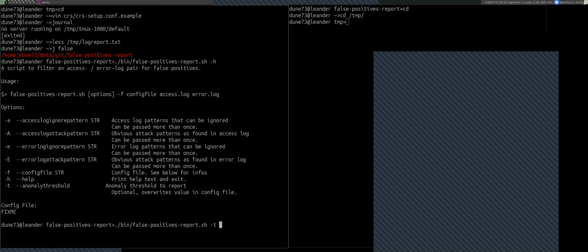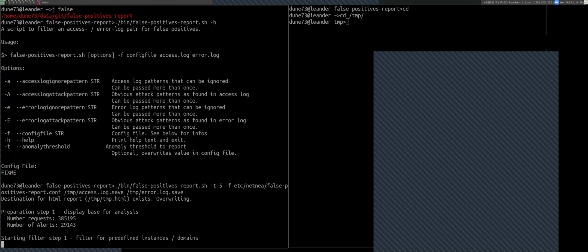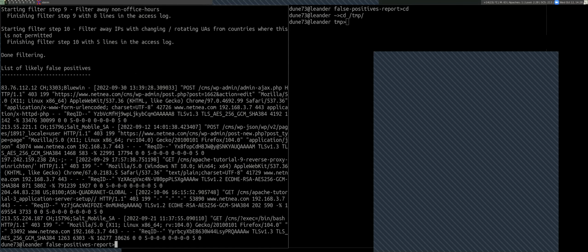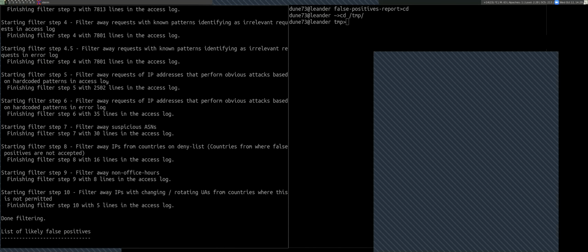I indicate the threshold. I give it a threshold of 5. The config file is going to be here. So it comes with its own config file. And then I give it the error log and the access log, and then let it run. I have the 385,000 requests. You've seen this before, and then it's already done.